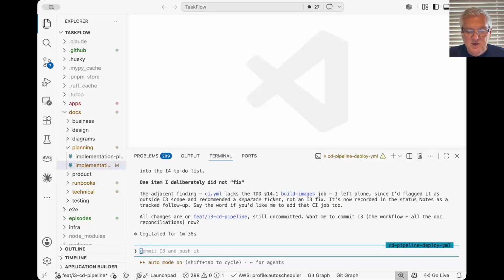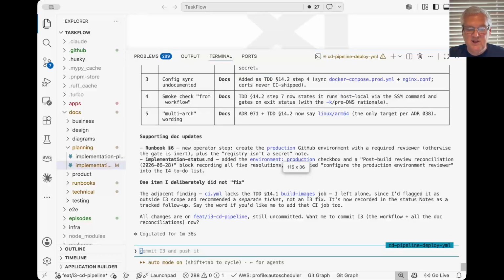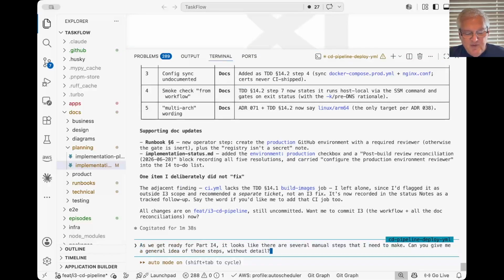And when this comes to deployment, you're going to find that there are things like this that you need to set up. So this is a good place where you can interact with your AI to understand what parts you need to do, so that you understand what those are. So I've got a prompt here. I just said, as we get ready for phase I4, it looks like there are a lot of manual steps that I need to make.